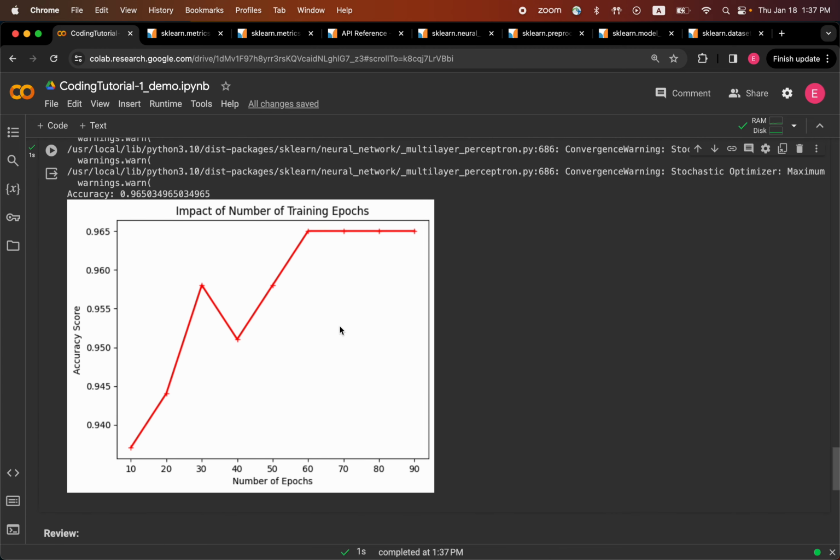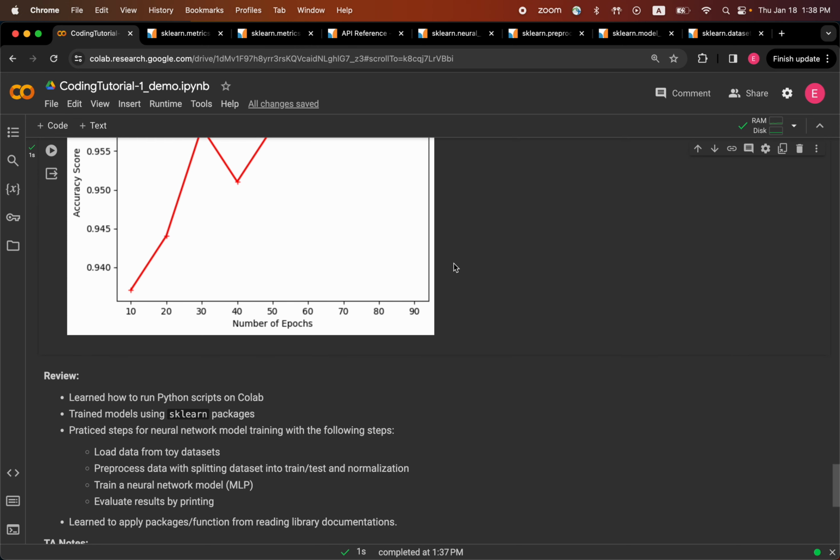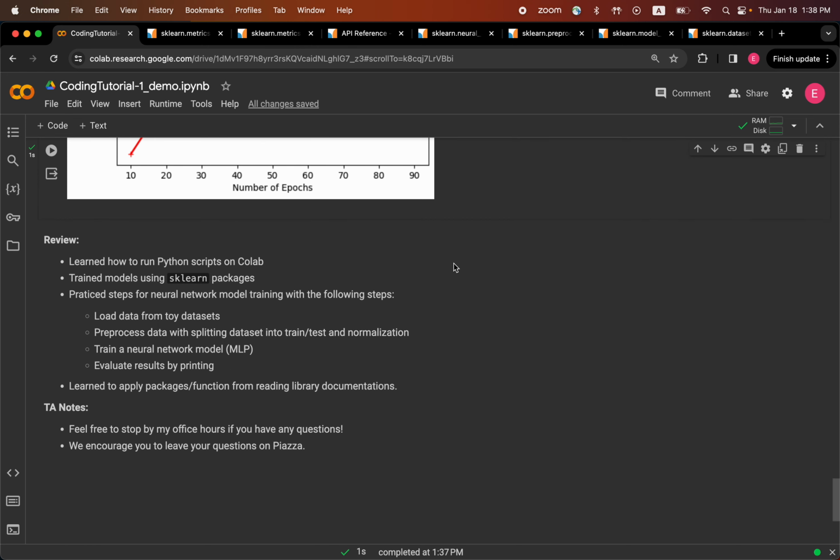All right, so now we have this picture, and what it tells us is that after around epoch 60, the model stopped improving, the score stopped improving, and that means that for this model and on this data, we only need to train for about 60 instead of over 100 epochs. All right, now that's everything for today.